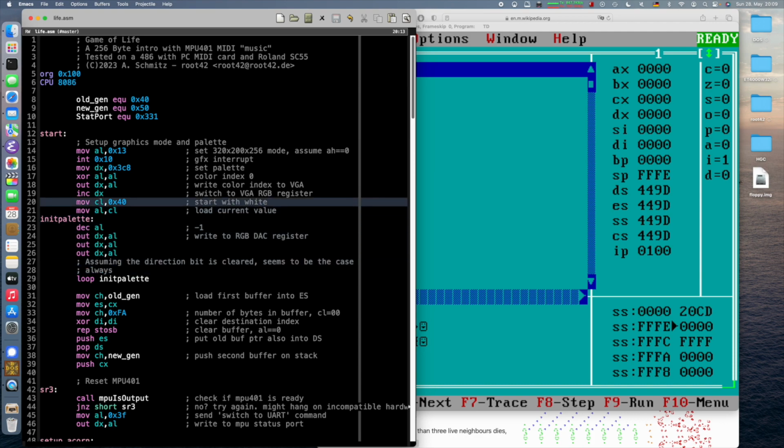Okay, yeah, there's one more great trick. Exactly, I surprised myself here. We are writing out the RGB values, which at the moment will be white because we loaded the 0x40 into CL. But the fun part is we can use the 40 here also as the counter, because we're doing loop, and loop will decrement CL, compare if it's 0, if not it will jump to init palette. And then the next time it will use the decremented AL value.